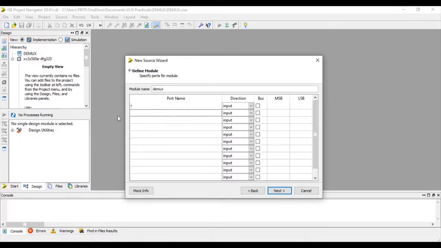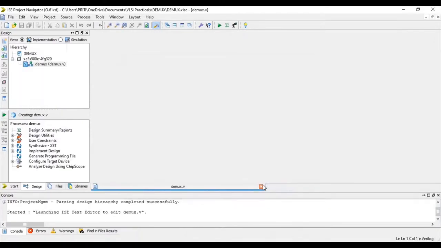Here, I is our input. Here, S1 is our input. A, B, C, and D are our outputs. Next, and finish.